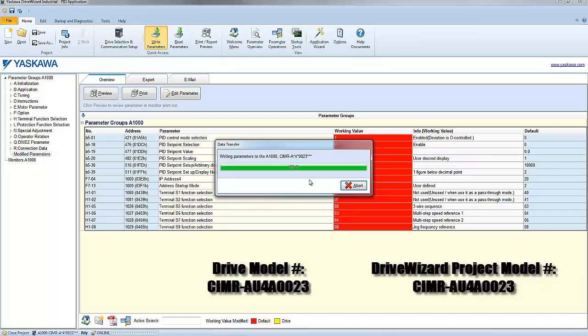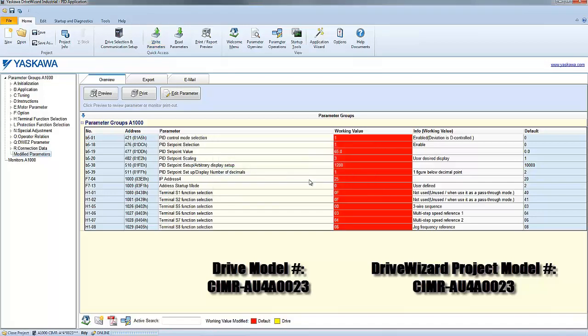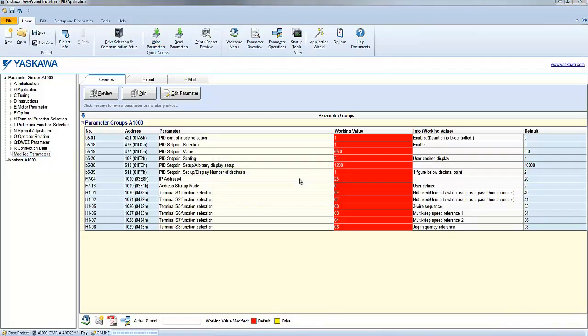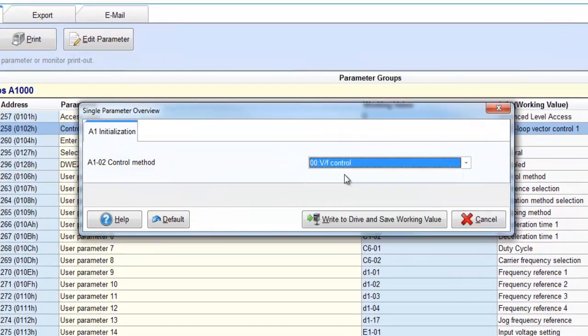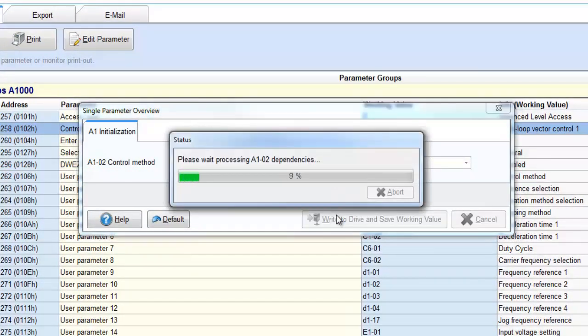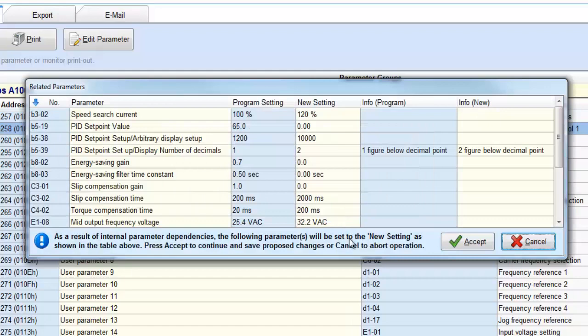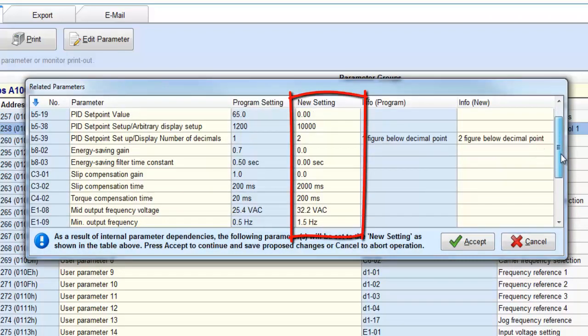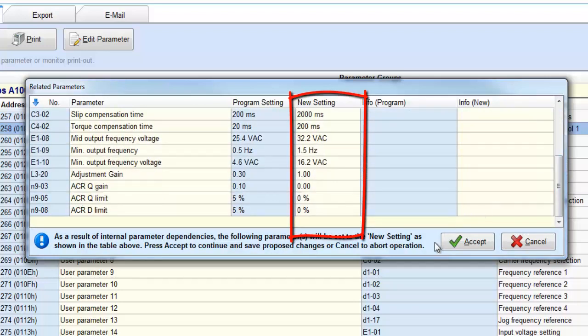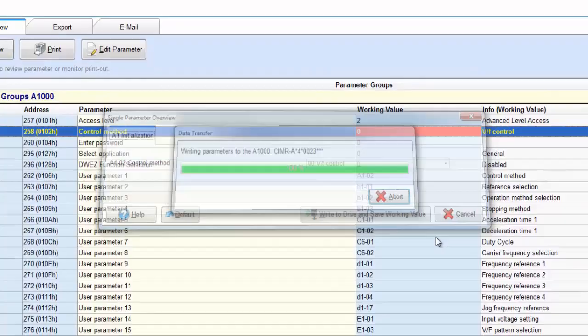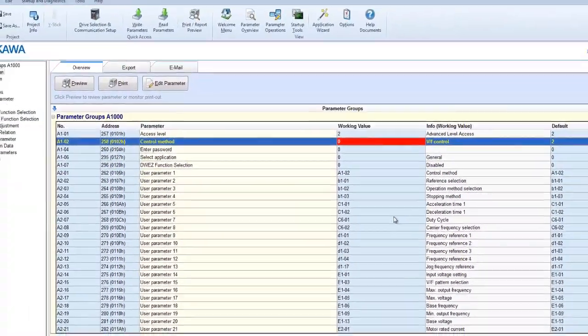In addition to understanding the importance of drive capacities and KVA dependencies, there is also something to note about changing control methods. When you change your control method, like V by F versus open loop or closed loop vector, you will get a pop-up message explaining that since the control method is being changed, there are a handful of other parameters that will change with it. This will usually include parameters like torque compensation, volts per hertz patterns, and also various gains. Once you click Accept, the control method changes along with those additional parameters which were listed.